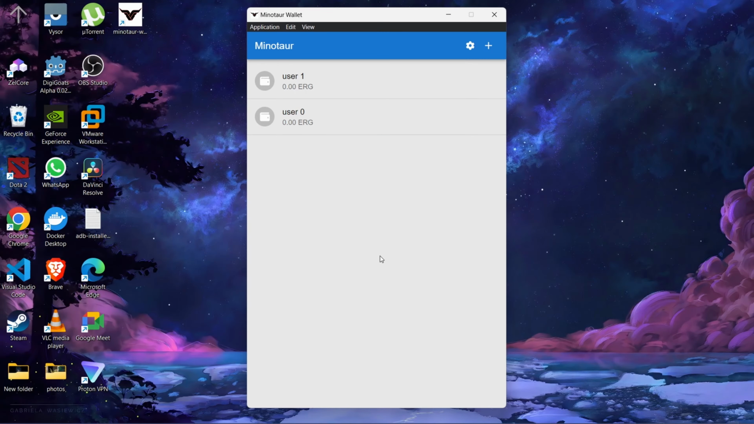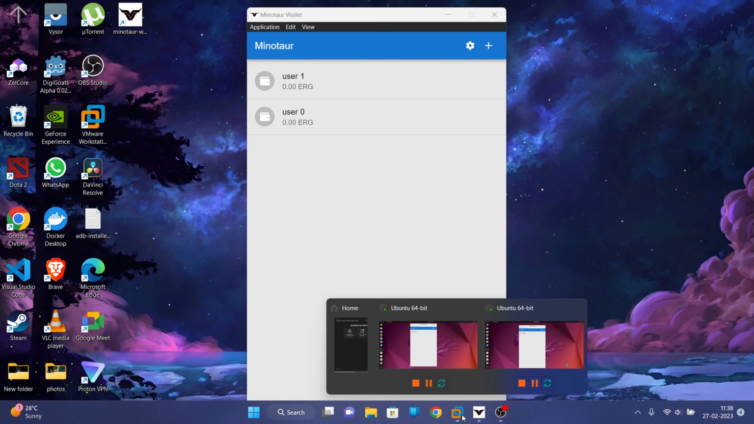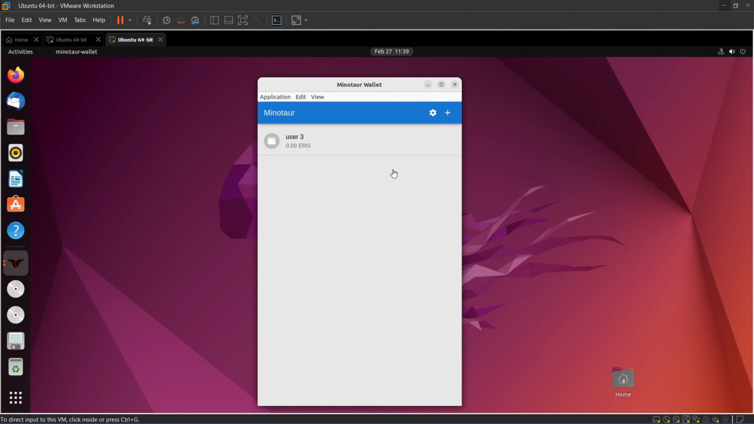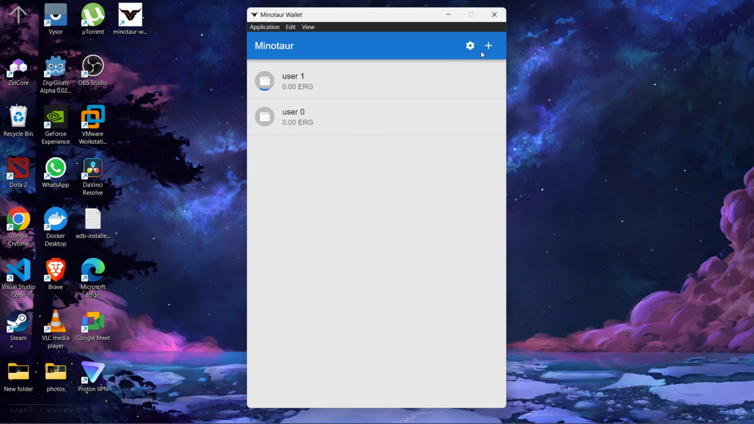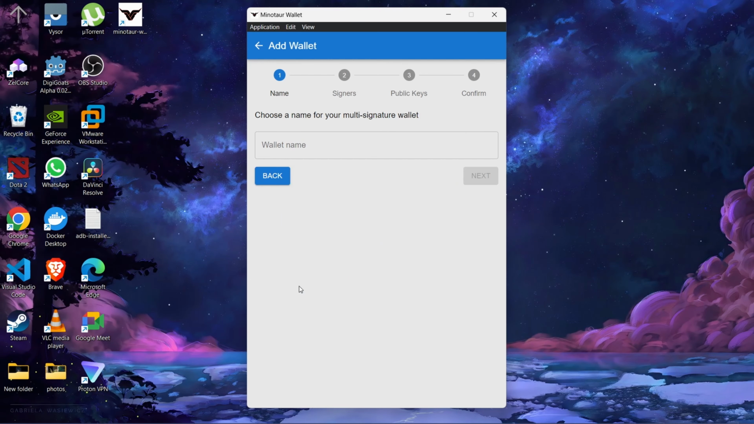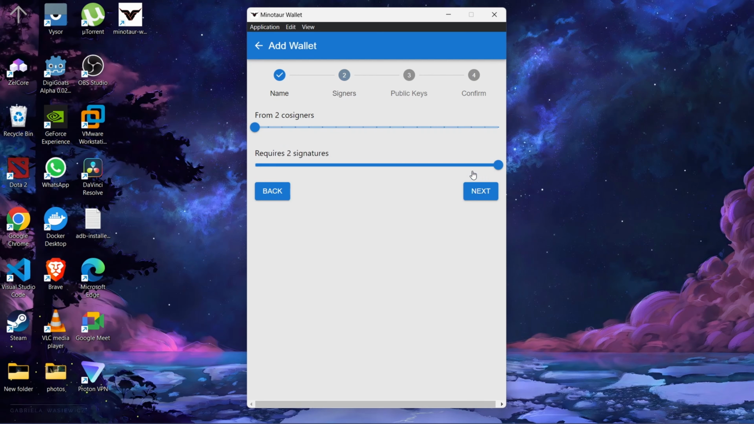So our wallets have been created. I've created 3 wallets: user 1, and 2 wallets in my virtual machine, user 2 and user 3. Now we will create a multi-sig wallet. We will click on this plus icon and click on add multi-sig wallet. Now we will give it a name, user 1.